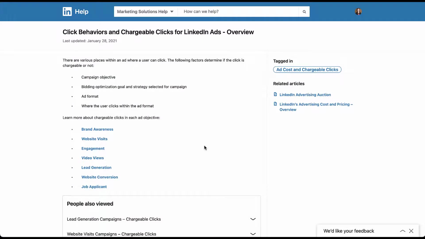The first page I want you to know about is this one entitled Click Behaviors and Chargeable Clicks for LinkedIn Ads Overview. The reason that this page is important is because it highlights what the chargeable clicks are for each ad objective based on the different campaign objective that you have in place. Each one of these different campaign types has a different set of chargeable clicks available. So depending on which types of audiences you're trying to create campaigns based on and which chargeable clicks you're trying to go after, this will differ if you've been running brand awareness versus lead generation, any of the different types.